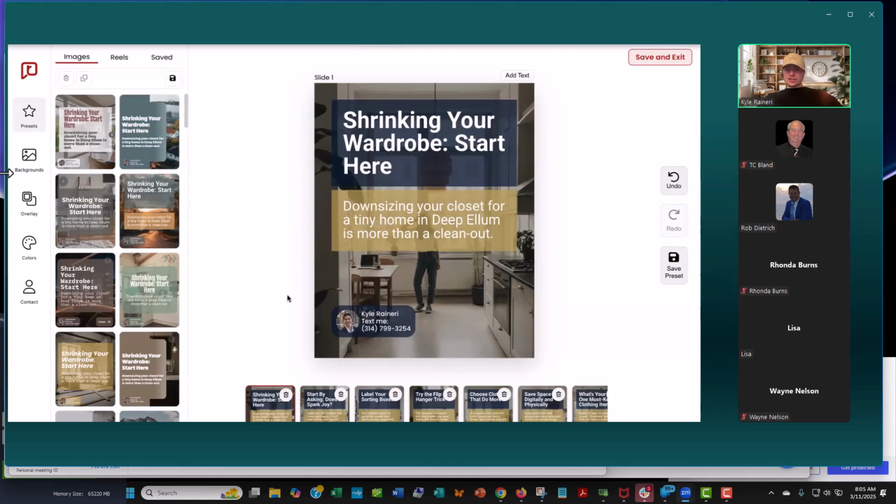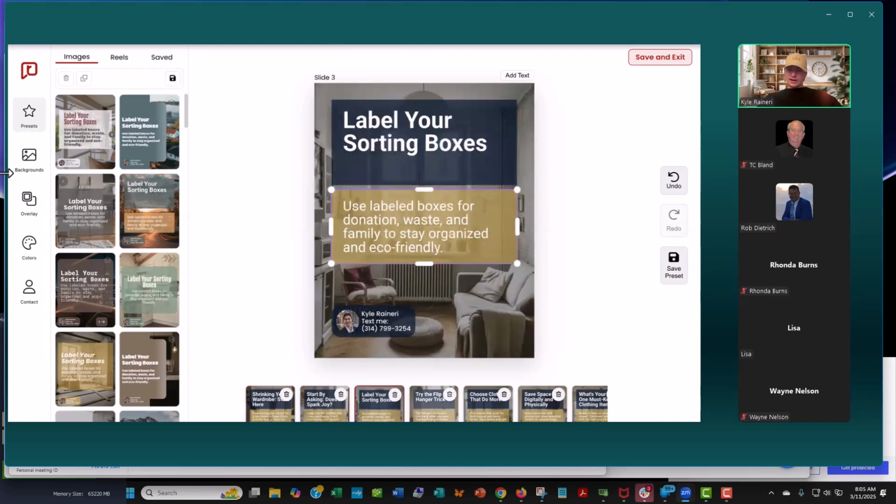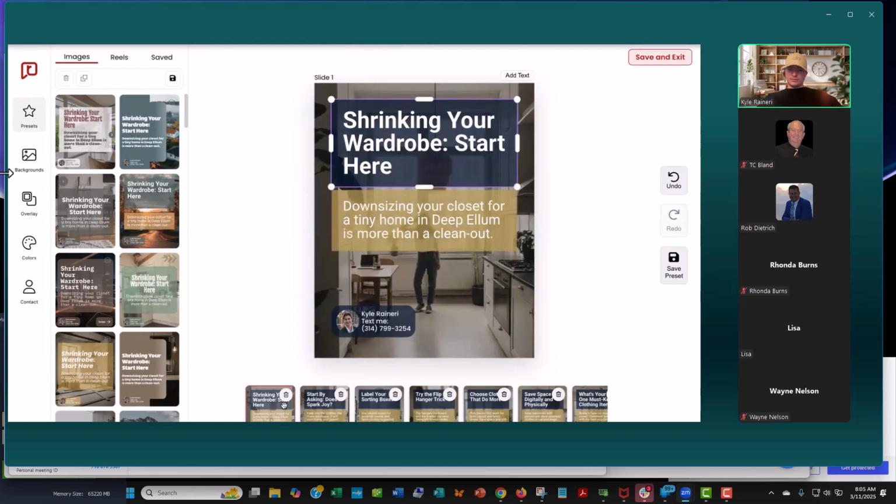So let's say I want to change this background photo right here. Okay, I like the text, I like the boxes, I like the style, but I want to change the background photo. So what I'm going to do is, on the left-hand side of my screen where I see backgrounds, I'm going to click on backgrounds.